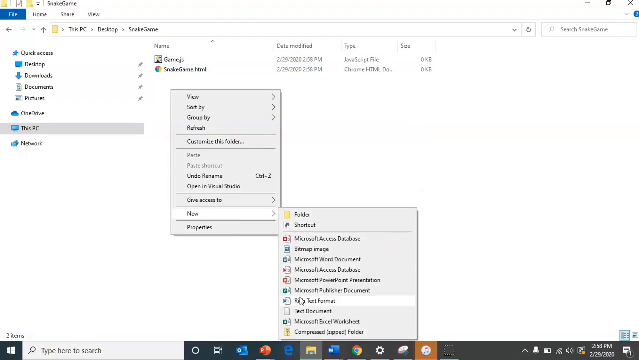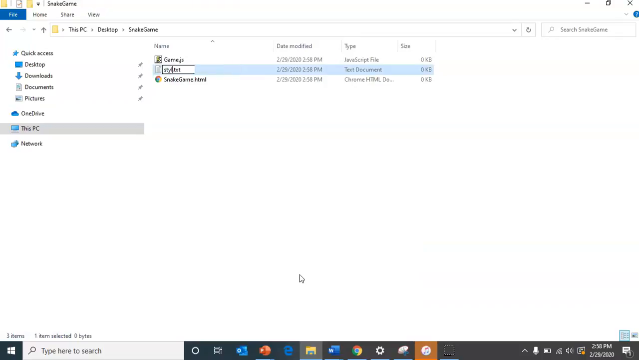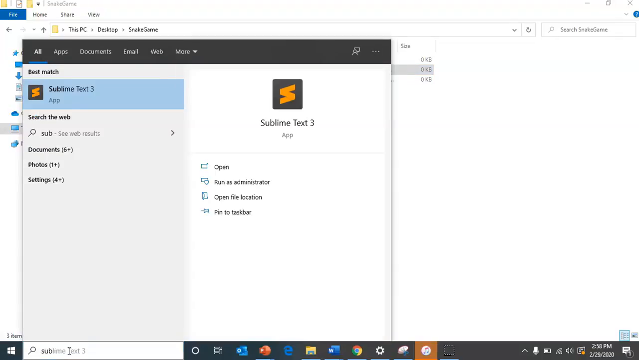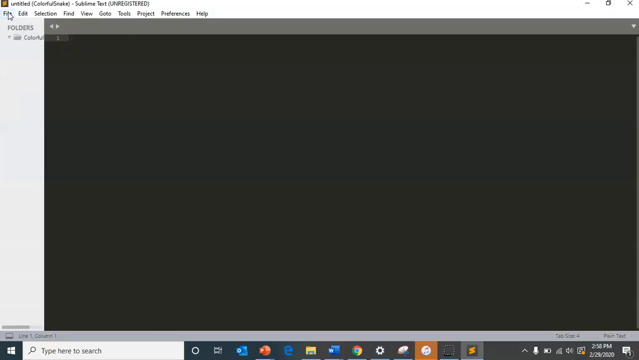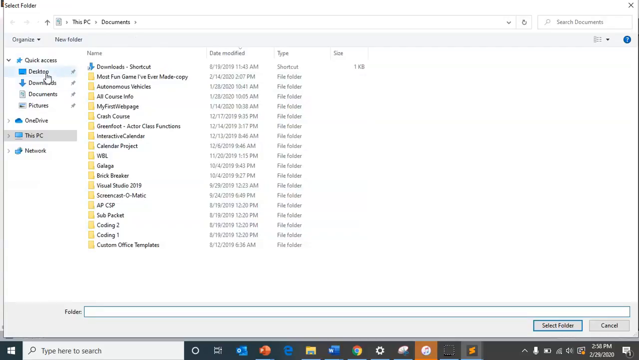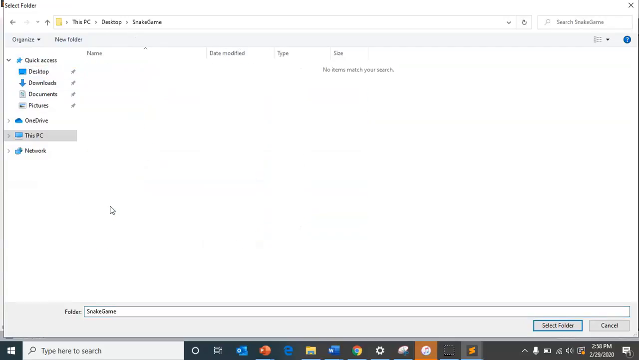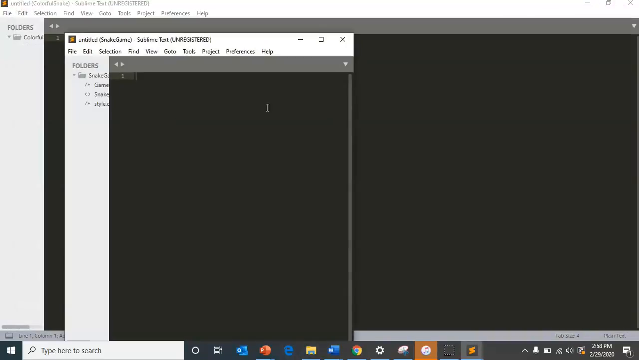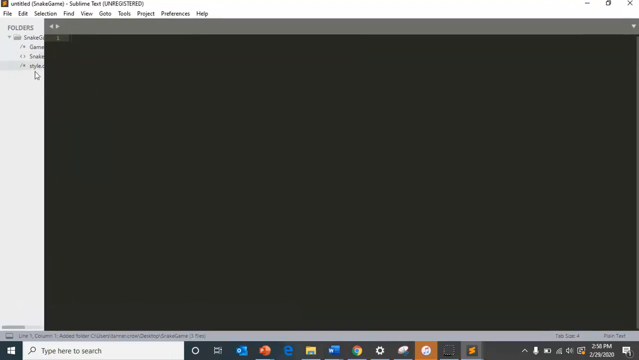And I can also add a new style.css, and that way it's one less step we're going to have to do when we're in Sublime Text. Not a huge difference, but you open up your folder and you go to your snake game, and our snake game has game.js, snakegame.html, and your style.css.